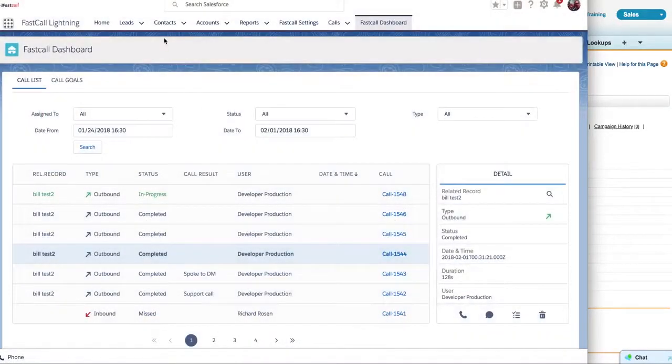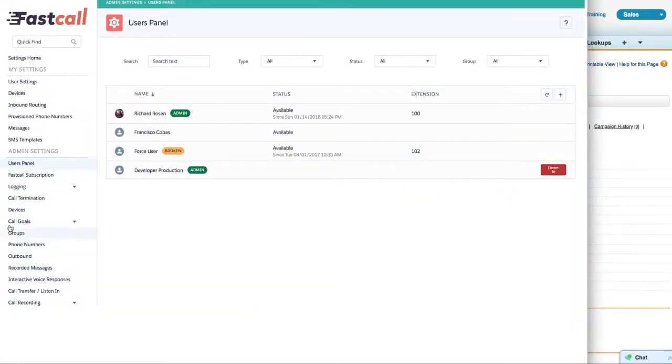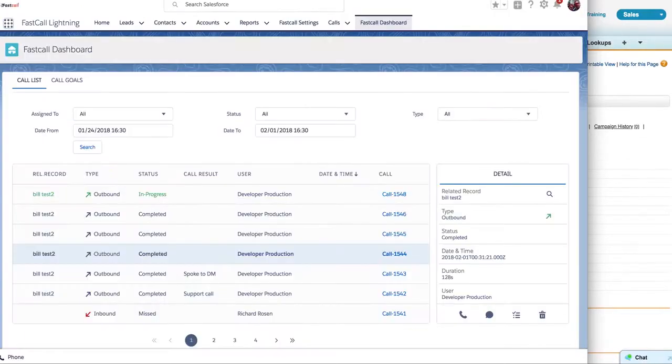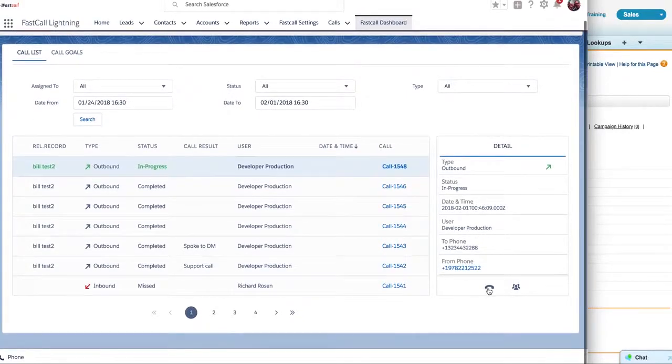Just to show you again, the user panel is under our settings inside of the app. So dashboard is actually different, and I can show you what the dashboard looks like in Classic in a second. So here is the dashboard where I have these calls. Some advantages of doing this in Lightning, but I have the call. So here's the call in progress. I can click on the call. The call detail is here. In Lightning, I can actually terminate the call if I wanted to. So if I was a manager and I needed, for any reason, to terminate the call, I can do that.